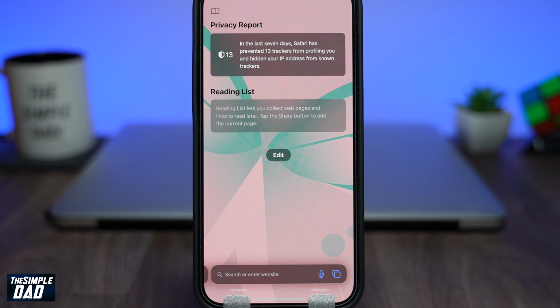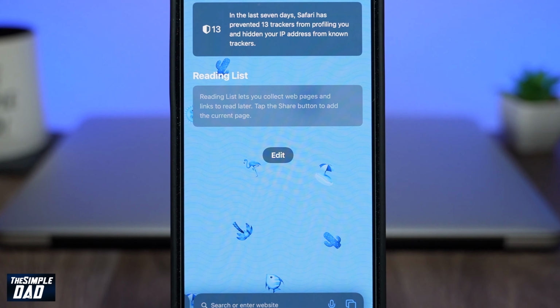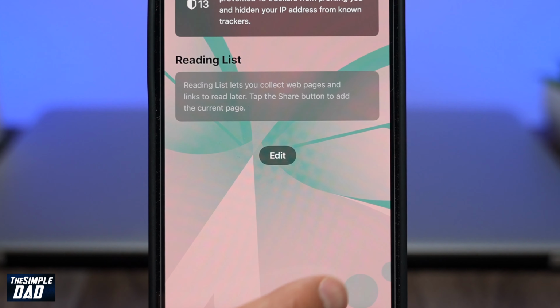Welcome back everyone. In today's video, I'll show you how to change your background image on Safari running iOS 15.